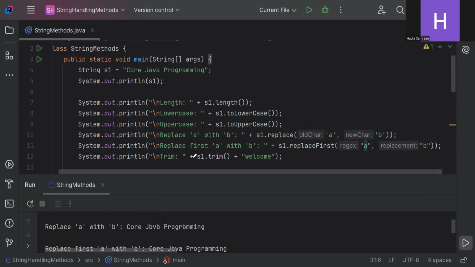But what if we only want to replace the first A with B? Not all A's, just the first A. So we can use the method called replaceFirst. So we are replacing the first A with B. Okay? The first A is replaced by B, and the other A's are the same.